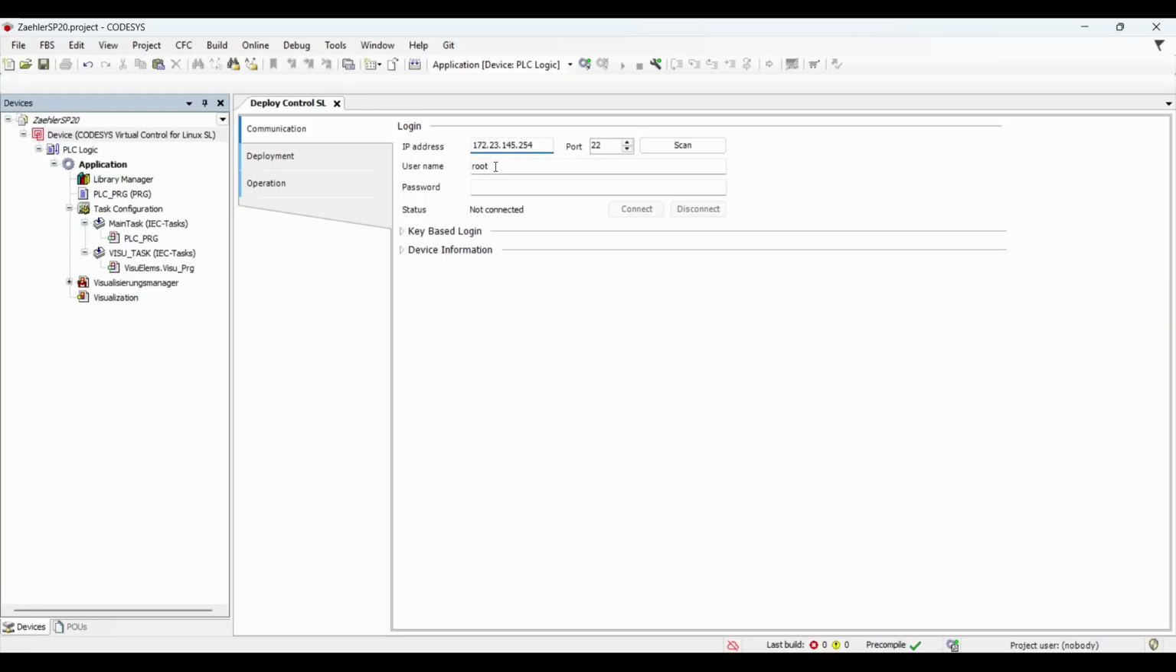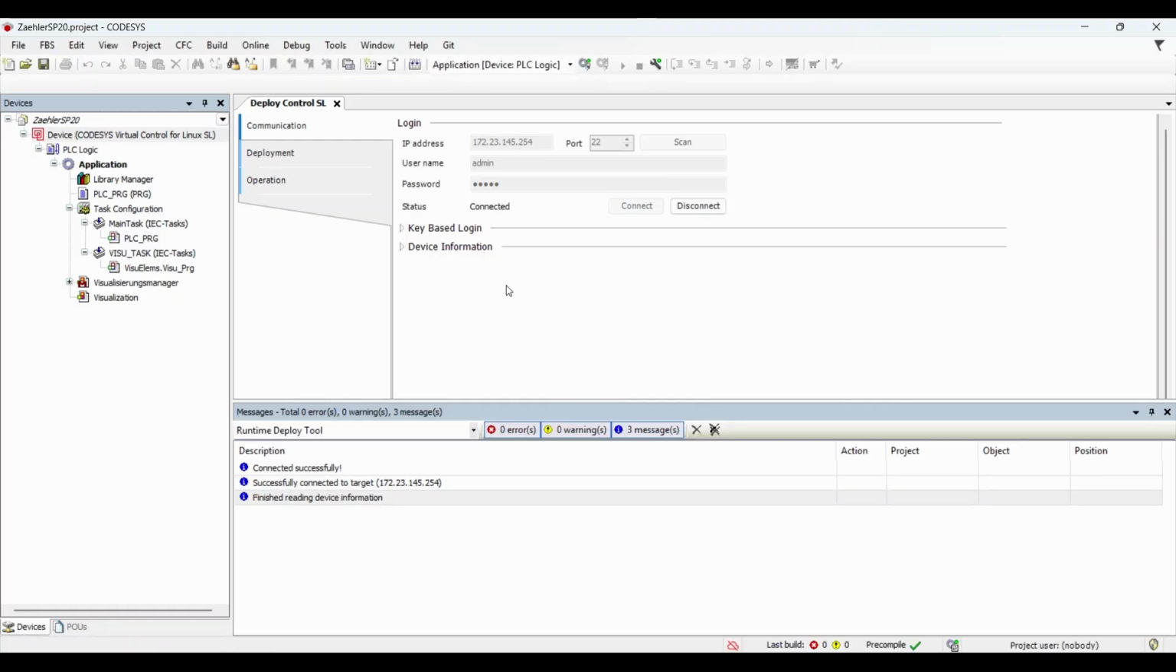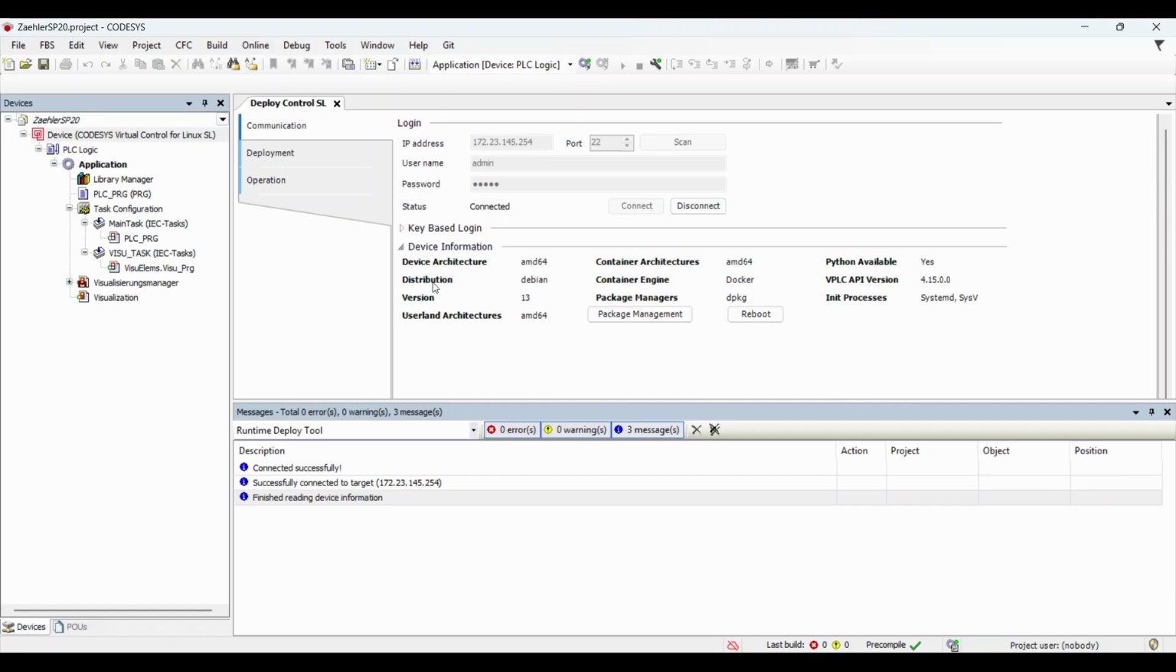Now open the Deploy tool via the Tools menu and select the Communication tab. Connect to your target device via SSH using the IP address. Once connected, an overview of the device data will be displayed under Device Information. If necessary, you can restart the operating system on the device using the Reboot button.